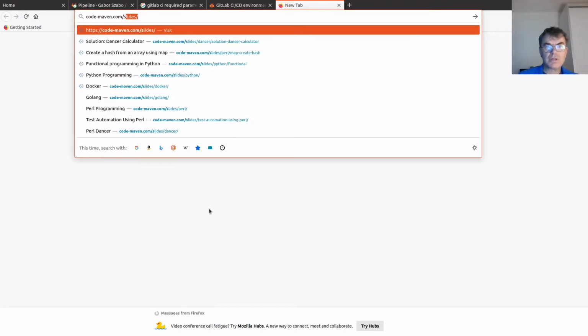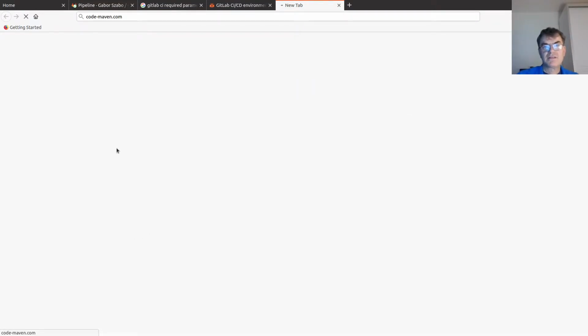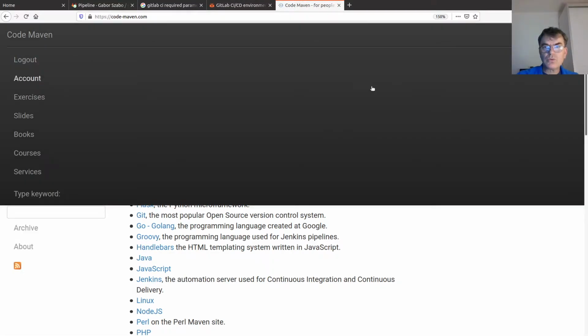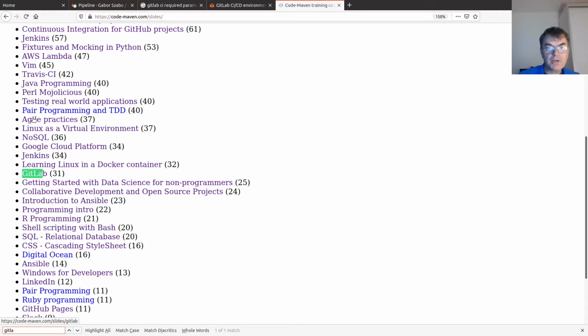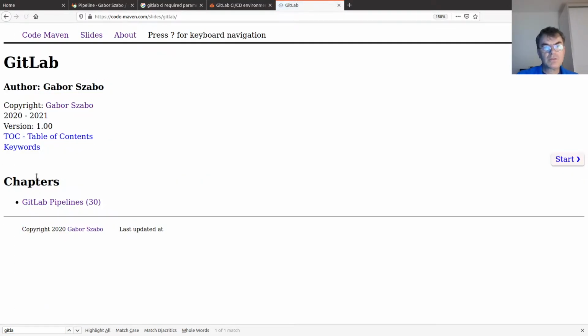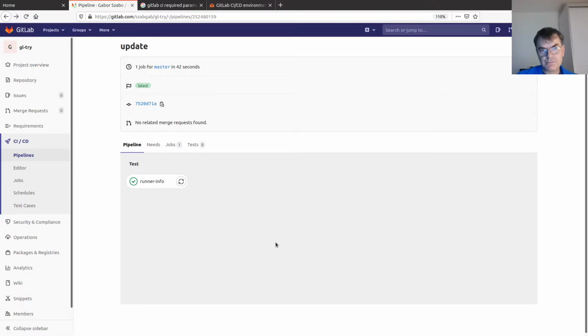So in case you are not familiar, if you go to the CodeMaven site, and then you go to slides, and then you search here GitLab, because that's what we are talking about. And then these are the slides that I wrote for a presentation about GitLab. And I'm going to share it with you here in the chat in case you are interested. And I'm going to update these slides with my understanding, whether it's just the explanation of it or actual examples, maybe with screenshots and so on.